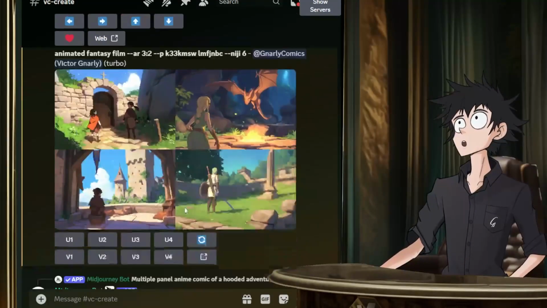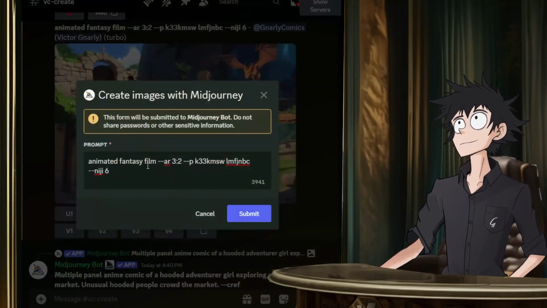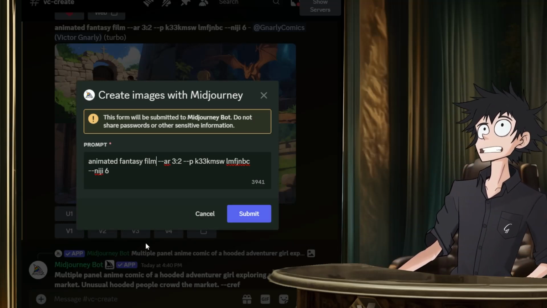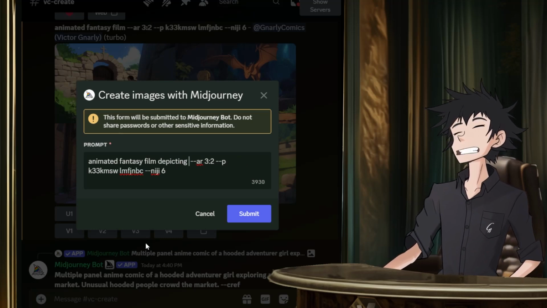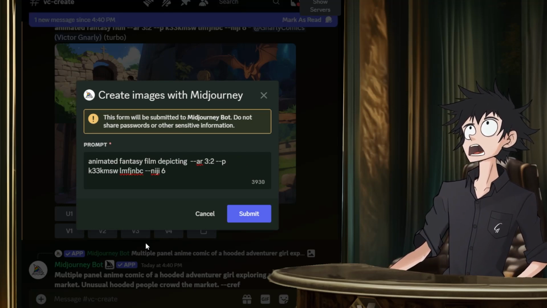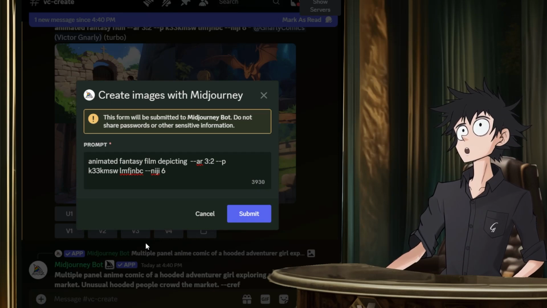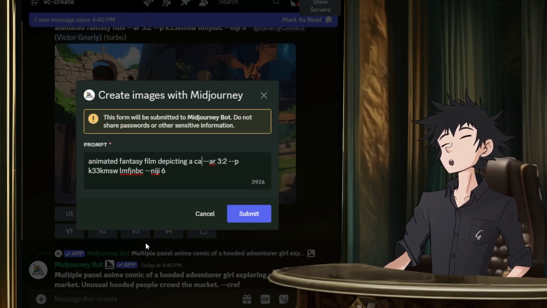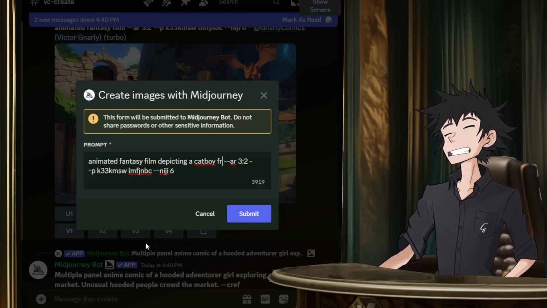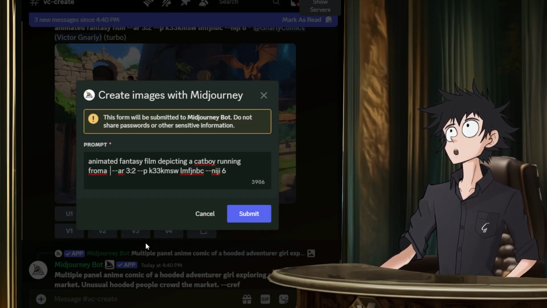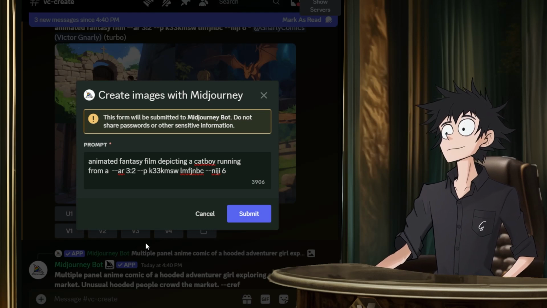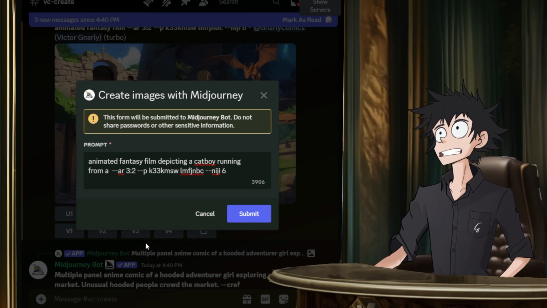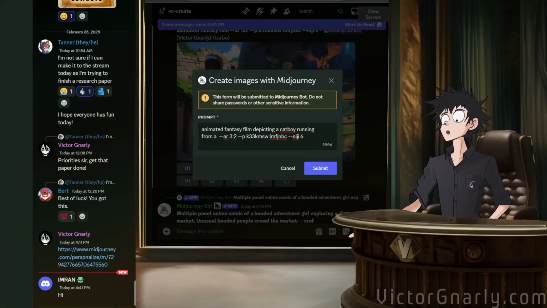So what we're going to do is re-roll this and start to describe what we want to see in this animated fantasy film. Let's say animated fantasy film depicting, I don't know, let's pick the people on the stage. Animated fantasy film depicting a cat boy. Why not a cat boy running from, what should this said cat boy be running from, guys? I want to see inside of VC text what you guys suggest for this.